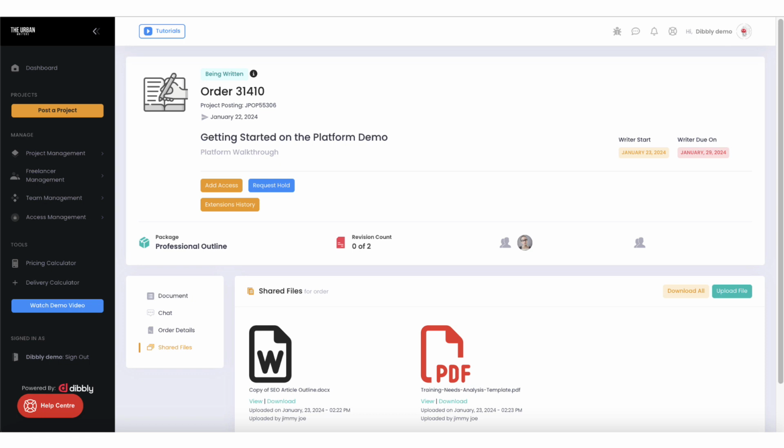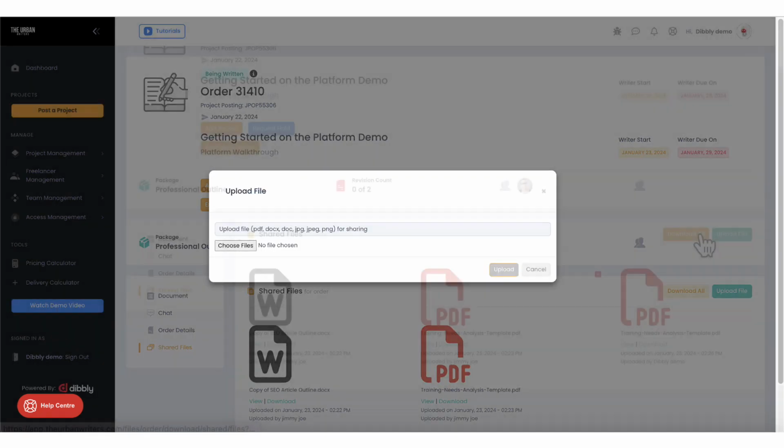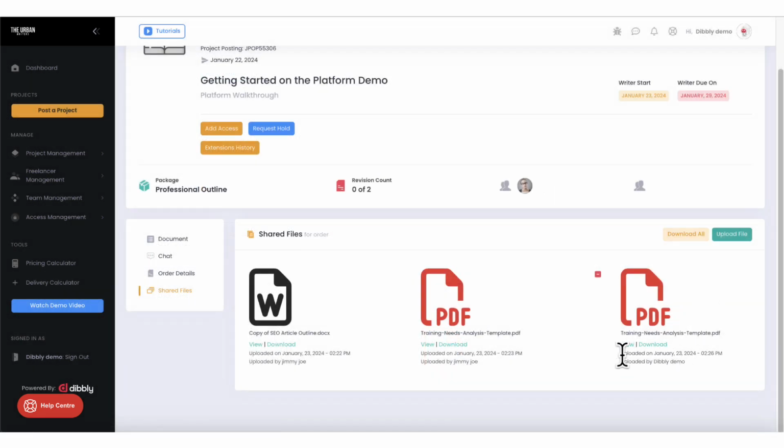Select the Upload File button in the corner and choose the file you want to share. You can also download all shared files using the Download All button, but you're able to download each file individually by clicking the Download button underneath the file itself. You can remove files you've uploaded by clicking the minus button. Freelancers are also able to upload files here to share with you, but please note they are not allowed to upload final files before project approval from you.